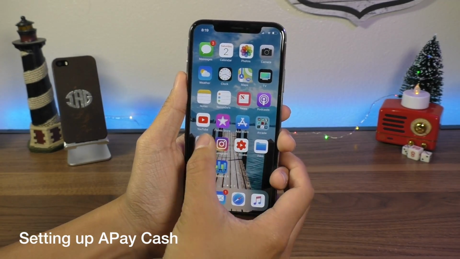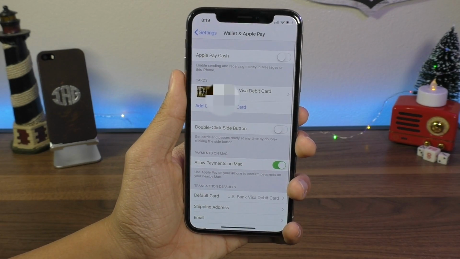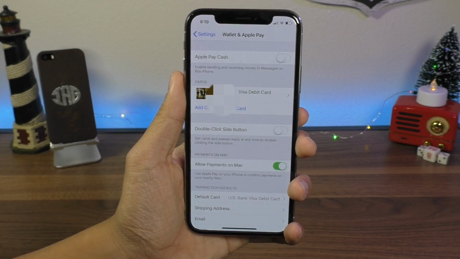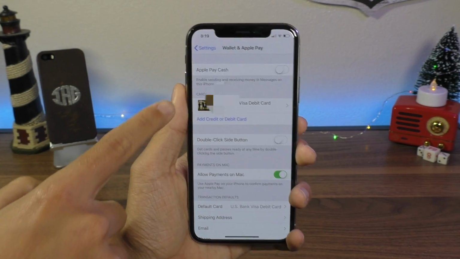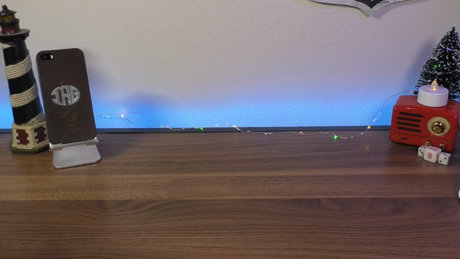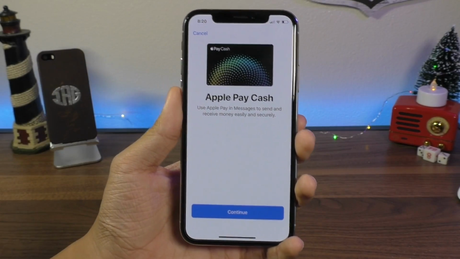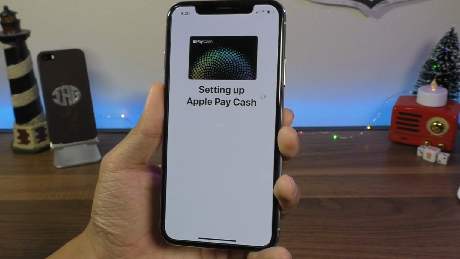So what you want to do is go into Settings, scroll down a little bit to Wallet and Apple Pay. In here, you should be able to see your bank card that you have added and a toggle for Apple Pay Cash. And go ahead and turn this on. It's going to ask you to log into your Apple ID, which I just did. And as you guys can see, we've just pulled up this setup screen. So I'm just going to go ahead and hit continue.